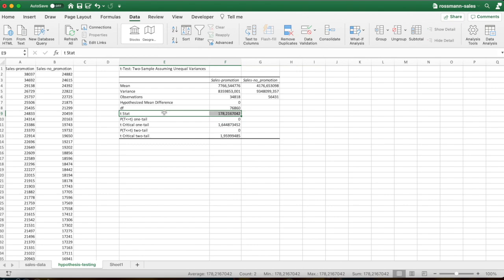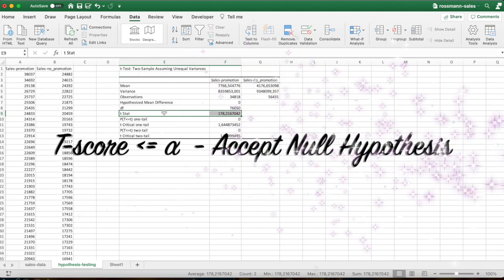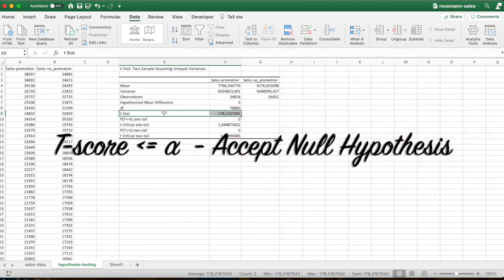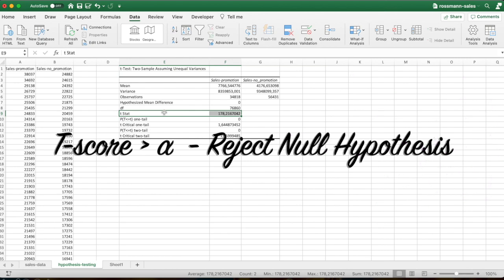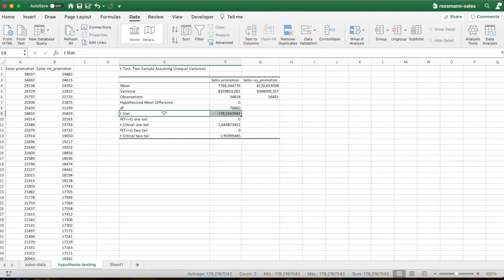I repeat, when t-stat or t-score is smaller than alpha, or closer to alpha, then you can say that your null hypothesis is true. When your t-stat is higher than alpha, then you can say that your null hypothesis is rejected and your alternative hypothesis becomes true. And the farther away the value of t-stat is from alpha, the more confident you are that the null will be rejected and alternative will be selected.